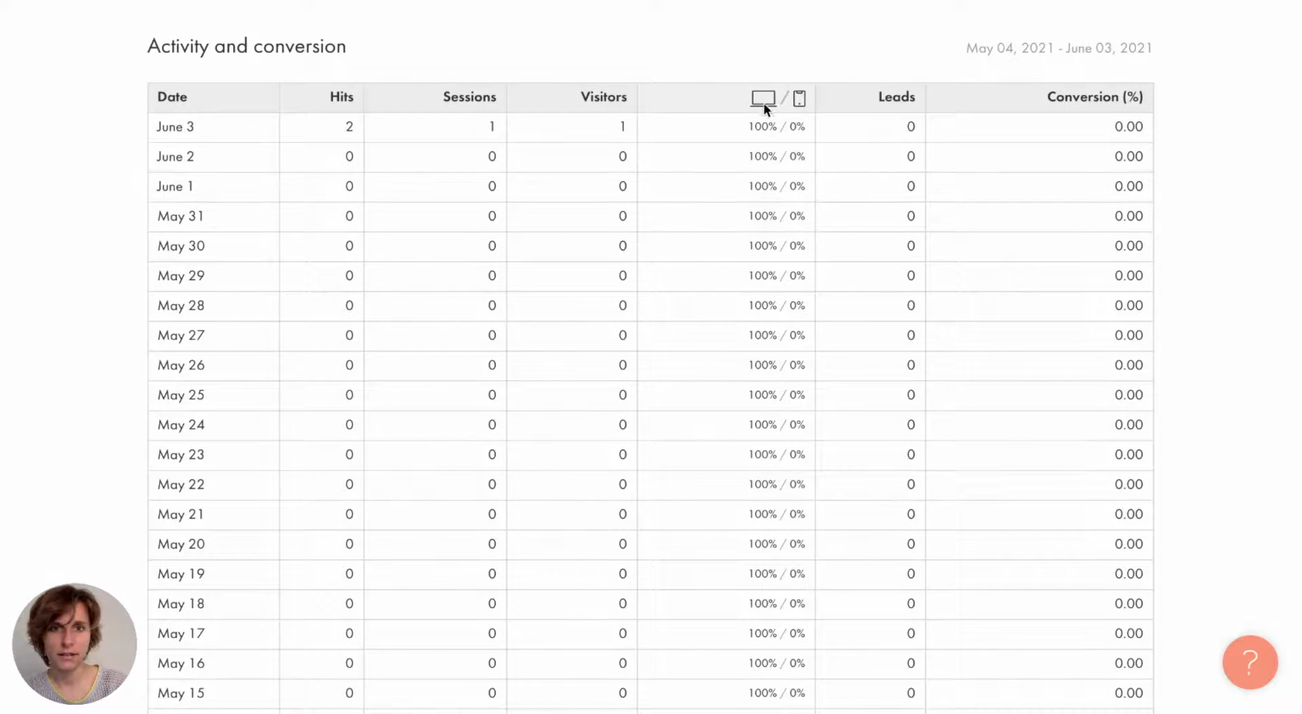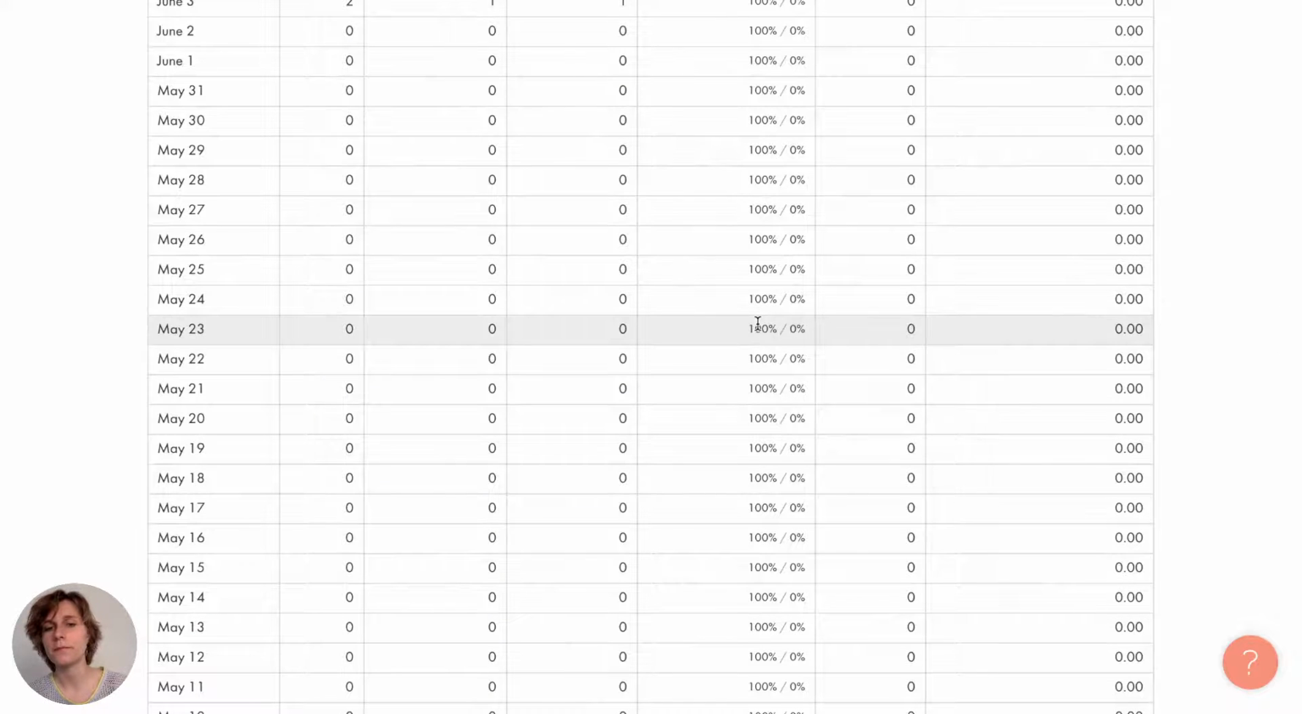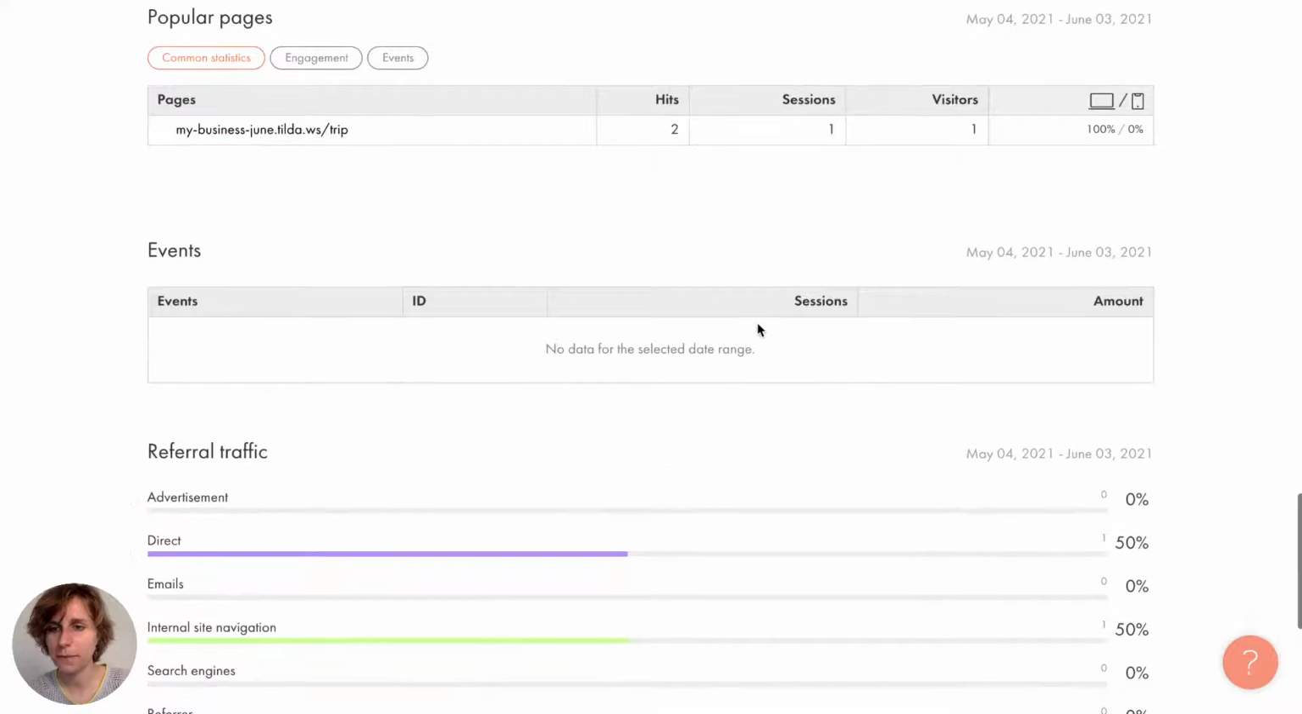You can check the visitors, sessions, leads, conversion rate. You can see the devices that people use to access your website, so that it will help you to understand if you really need to pay more attention to the mobile version or the desktop version is the leader among the visitors that come and check out your website.